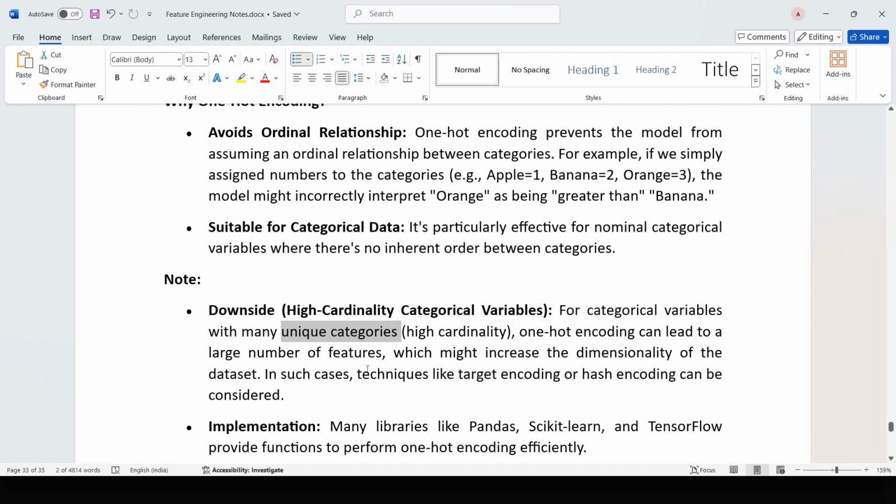Like suppose for fruits, we have around 1,000 unique values, 1,000 different fruits have been given. In that case, will you create 1,000 new columns or 1,000 new features? Obviously, no. This will confuse your machine learning model and it will not be able to learn effectively. So one hot encoding can lead to a large number of features, which might increase the dimensionality.